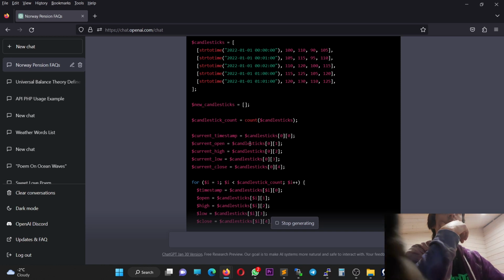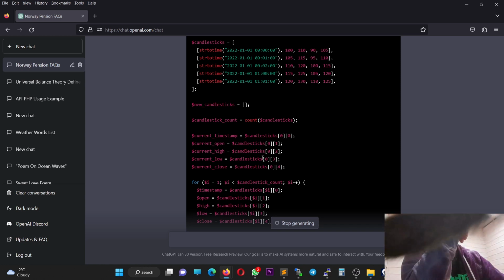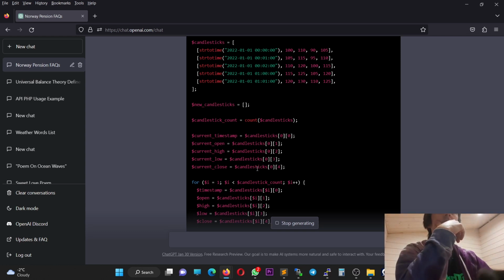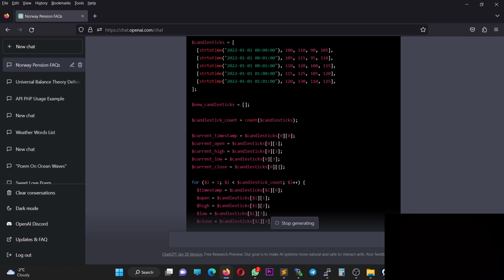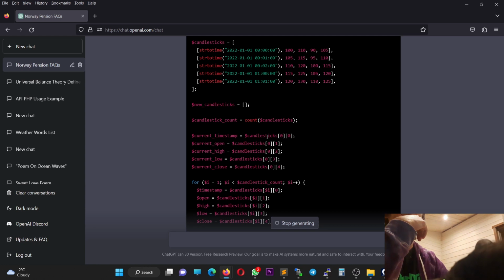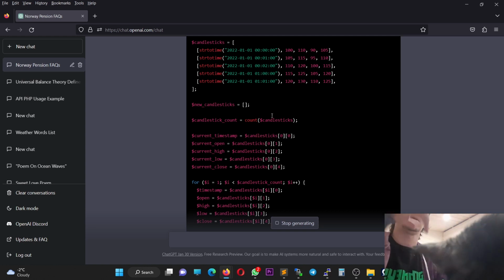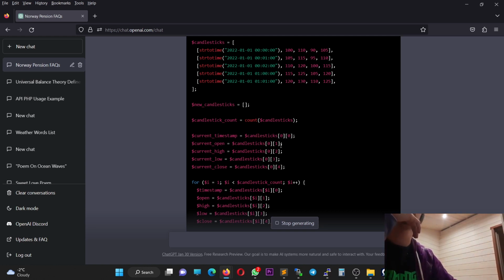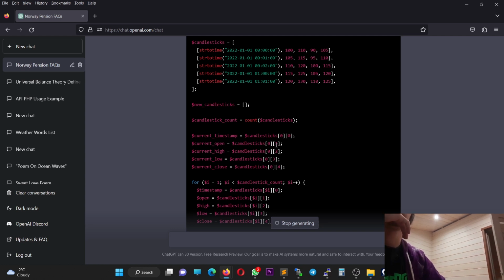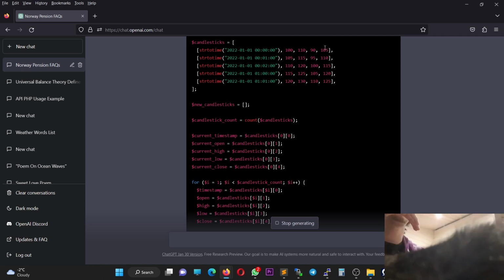So 0 open. Okay, so he names these values. So the time is the first value for the first row. So the first is open price, then it's high, then it's low, then it's closed. So basically we have 1, 2, 3, 4, 5. 5 candles we have already.